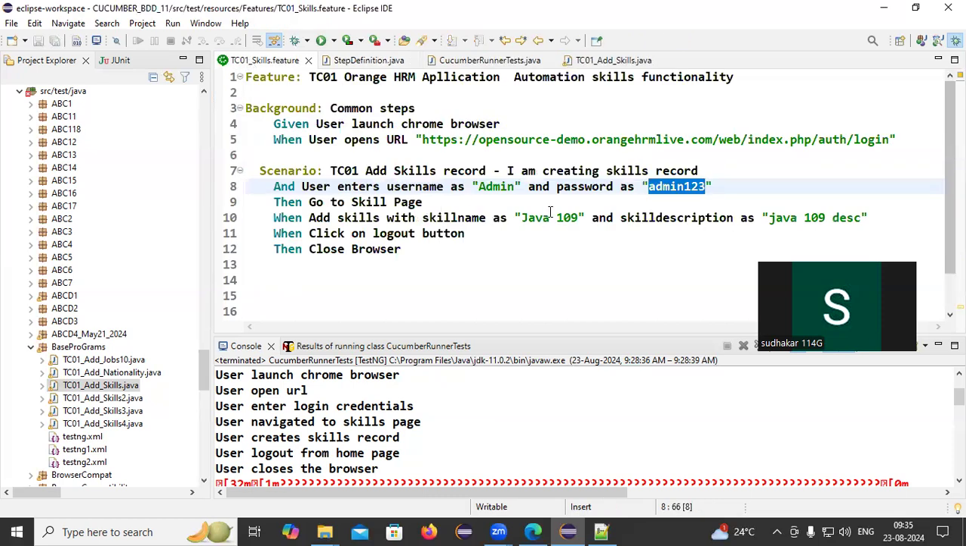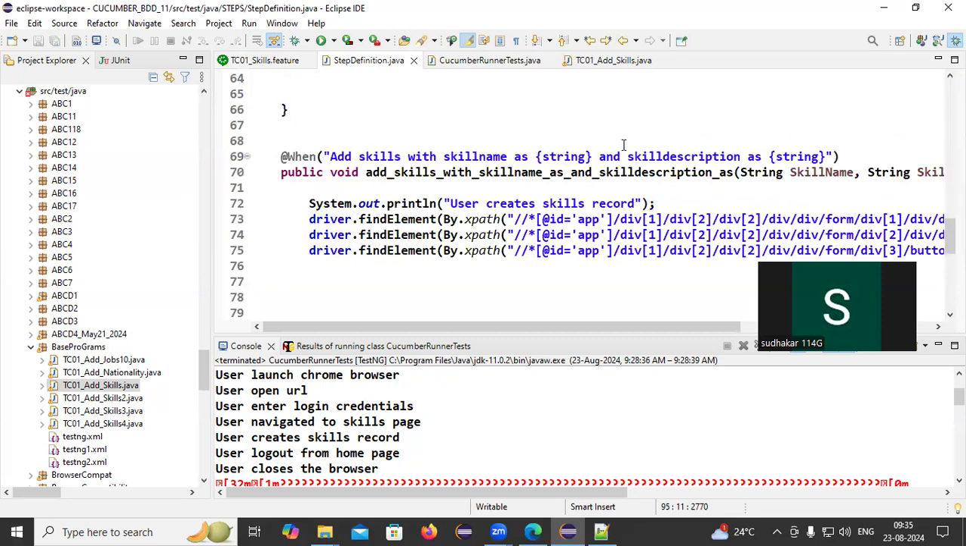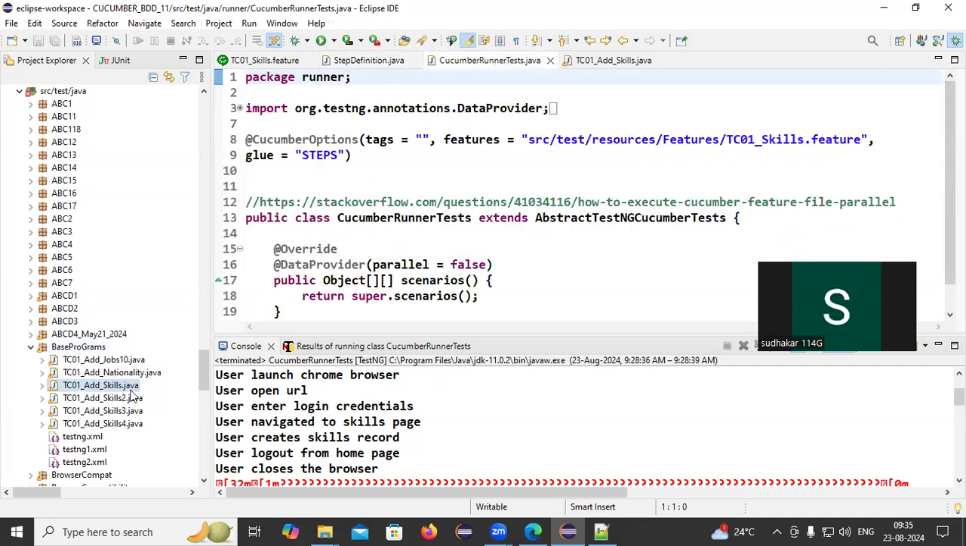Now all my source, while entering add skills with the skill name, so add skill name, Java 109 and 109 details, it will come here. And these details will be entered.